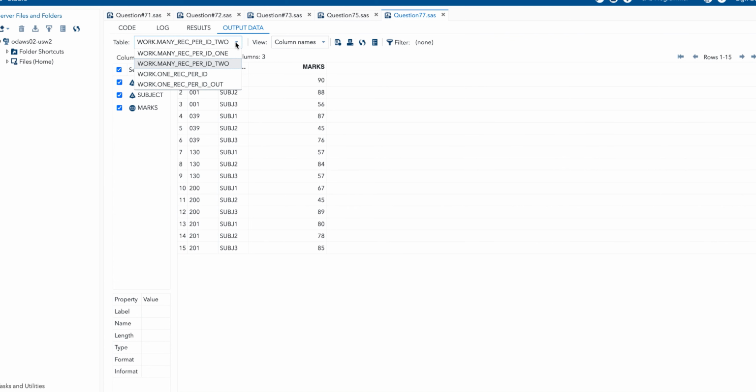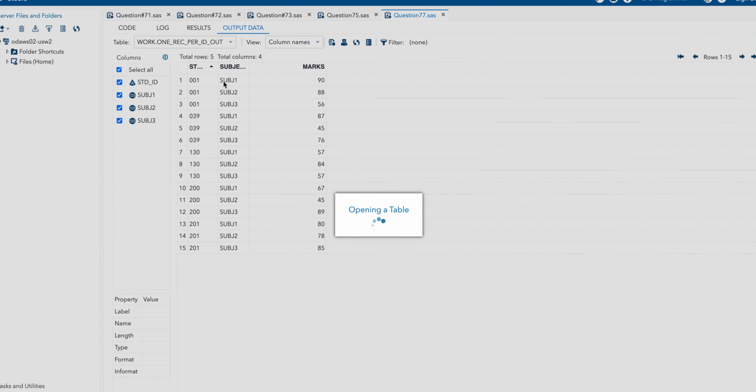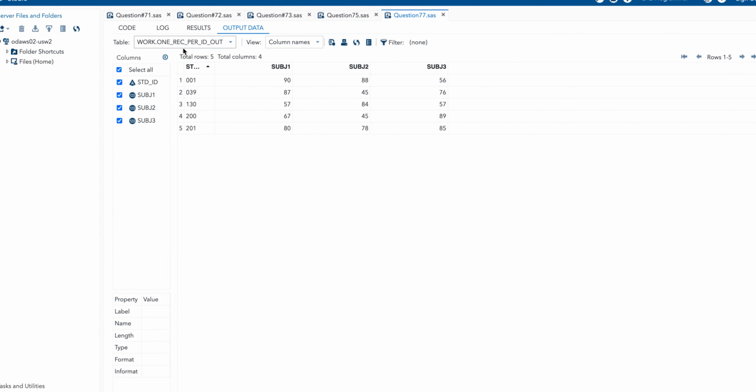Let me go through the last set of dataset, that is 1 record per ID out, where it has only 5 records and 4 variables. Variables are student ID, subject 1, subject 2, subject 3, and it has only 5 records. That means multiple records per ID has converted to one record per ID.